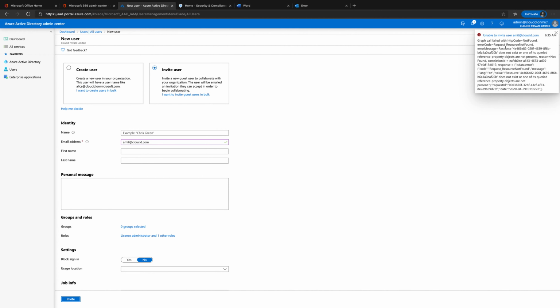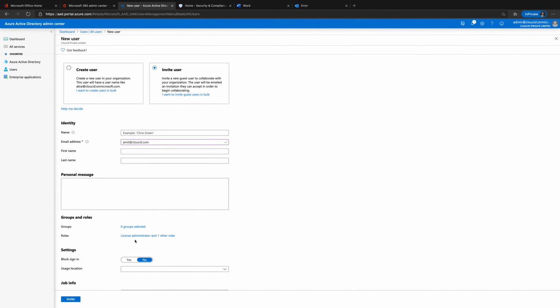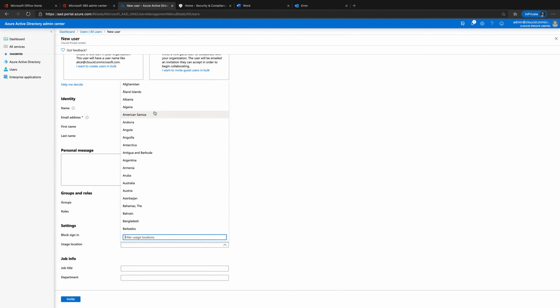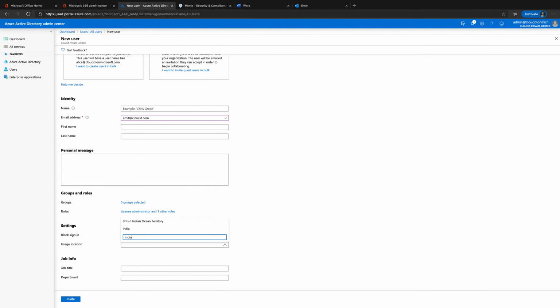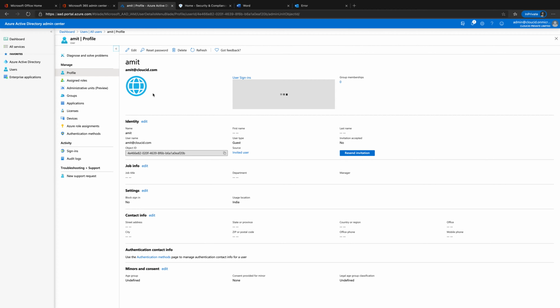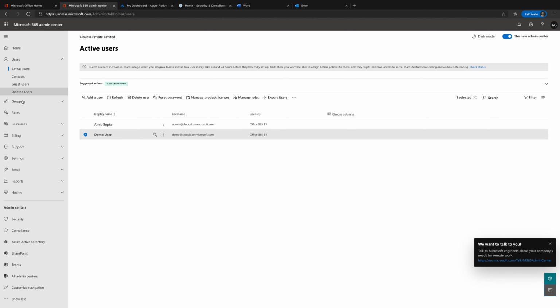Okay, you will get this error when the location is not set for a particular user. So I have to select the location for this user. I am selecting India here. Okay, see, I would have got the invite at my, yeah, it's all good. Okay, now coming back to here.